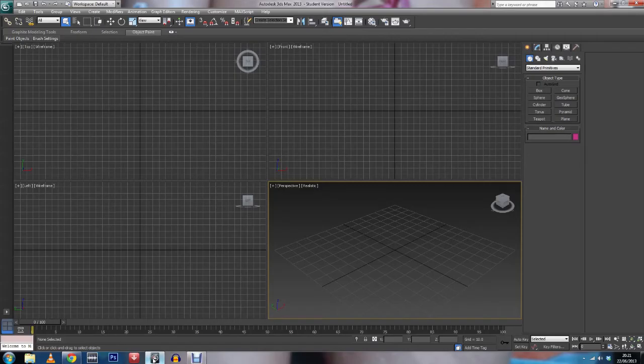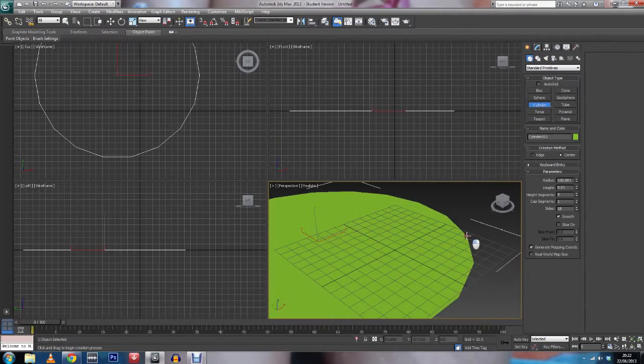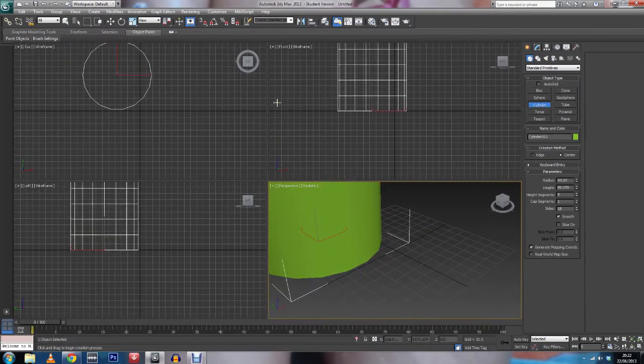Right, we're going to be talking about smoothing groups. Basically, when you have a light in the scene, the object will act differently depending on what kind of smoothing group you have applied to it.